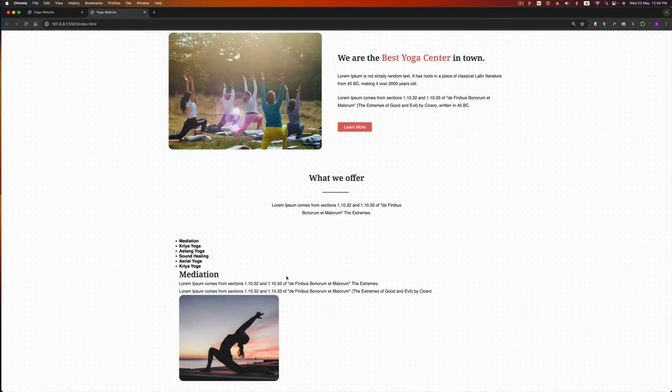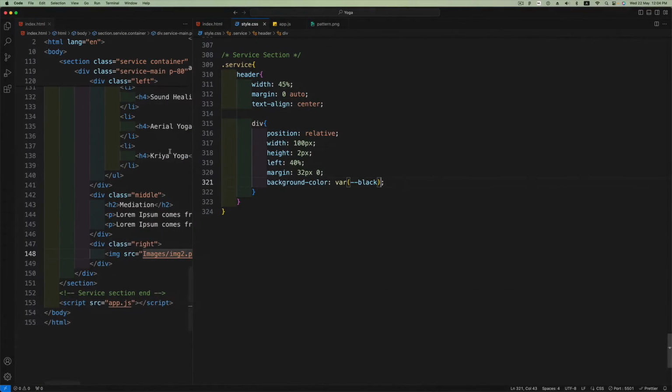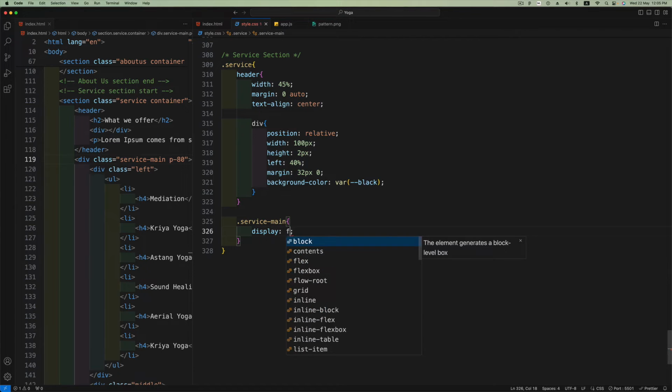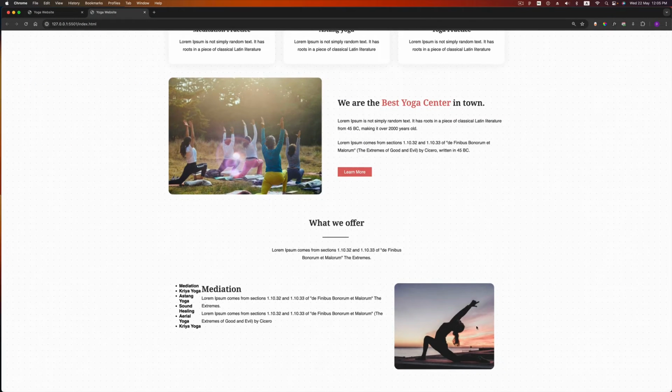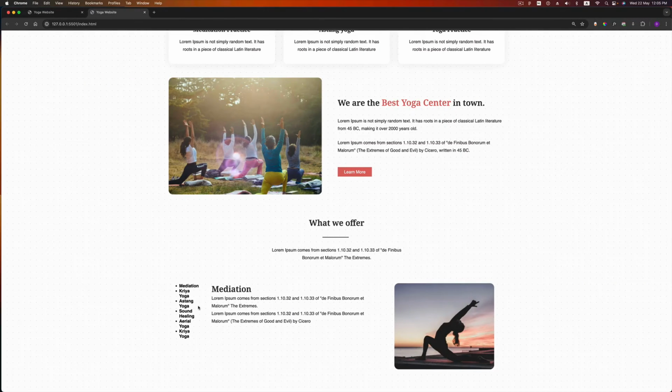Next, let's work on the service, these 3 sections. So these 3 sections are wrapped within this service main class. So inside this service class, I'm going to write service main, and inside this we have 3 sections, left, middle and right. So in the service main, first I'm going to set the display to flex so that every child, the left, middle and right are horizontally aligned. So see, this is horizontally aligned. Now I'm going to set a gap of 48 pixel. So we have a gap here.